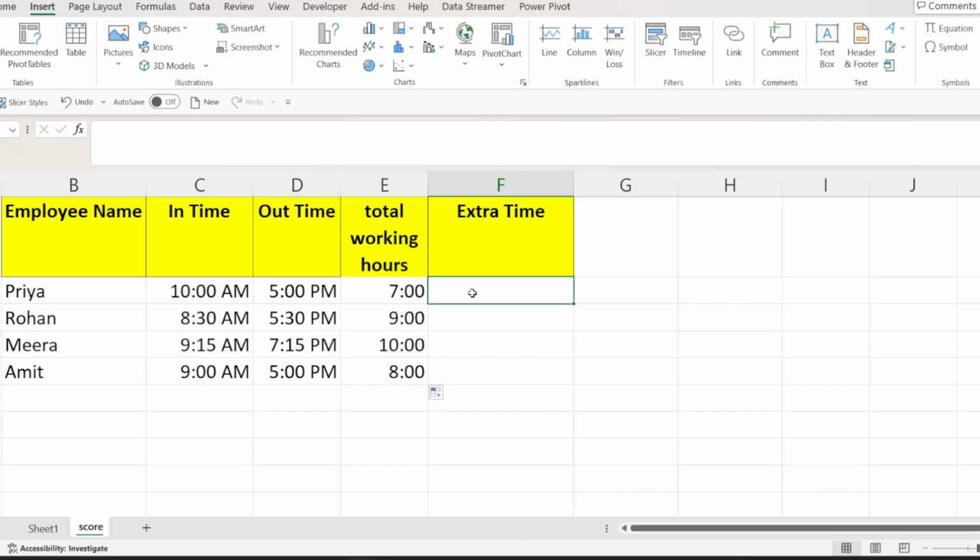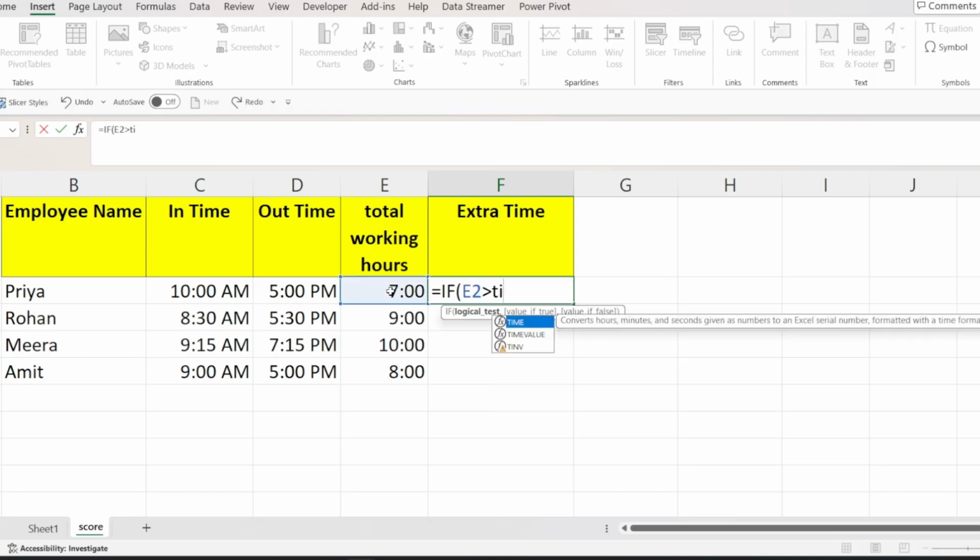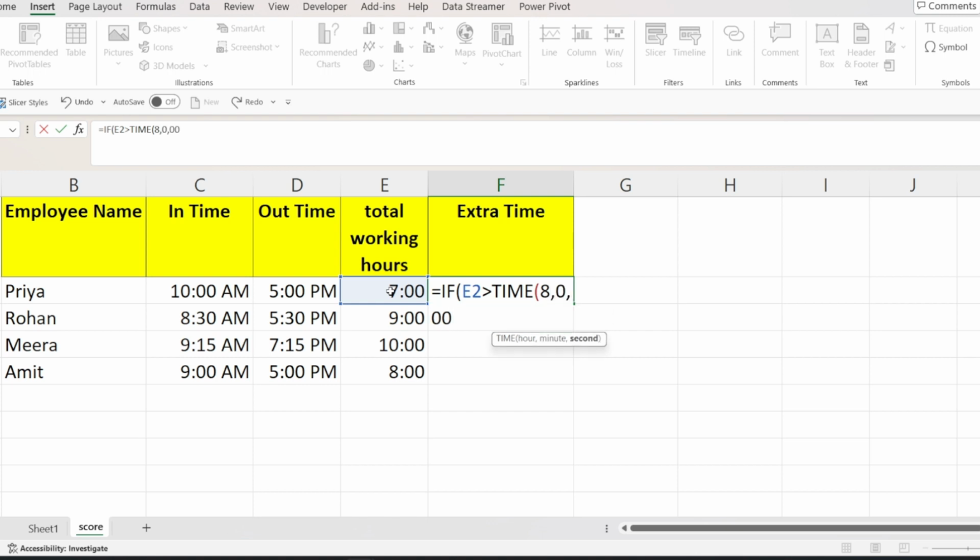How we will do that? So for this we will use if condition. So to calculate the extra hour, we will use if condition. So if this total working hour is greater than 8 hours, so for the 8 hour we will use time function, and we will type 8 for hour, minute 0, and for second 0.